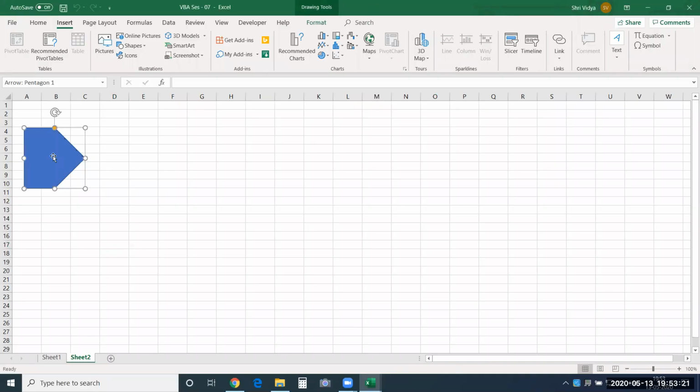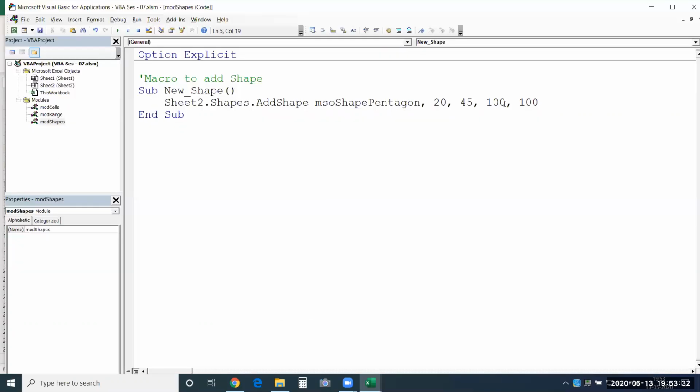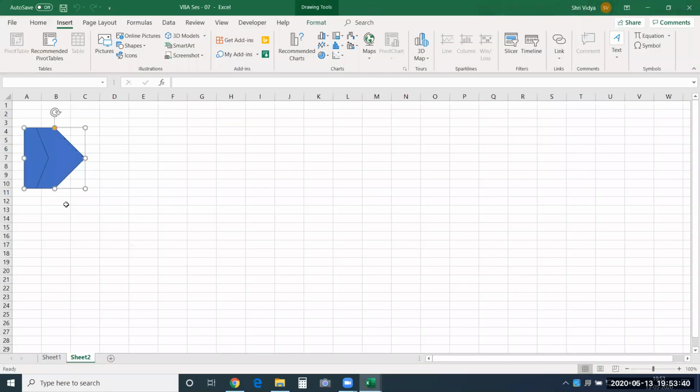See, this is how the pentagon is formed. Because I gave 100 by 100, this is the way it is formed. Now let's change it. I'll just change the width to 40. See, if I run this, another shape has been added. You can check. This is again another pentagon.